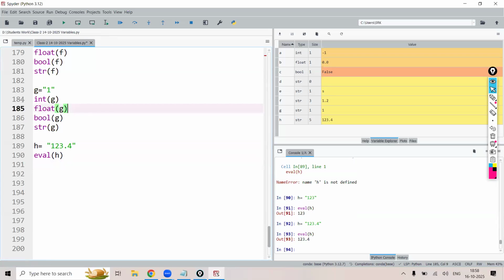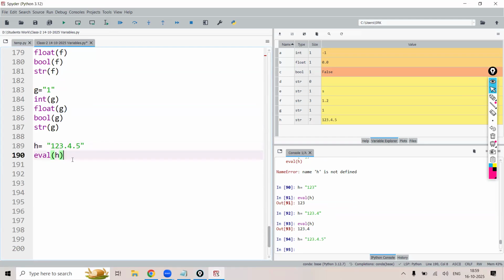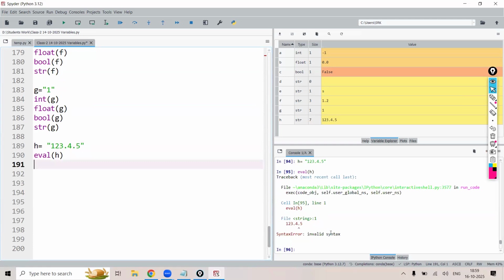So whenever you are having numerical data, simply apply the eval. For numerical data, remember, if the string consists of numerical data, just apply the eval. For example, 1.2 or 123.4.5, if you are writing like this, with a double dot, when you are converting this to eval, it is going to throw an invalid error. So it is applicable only for int or float values. Clear?